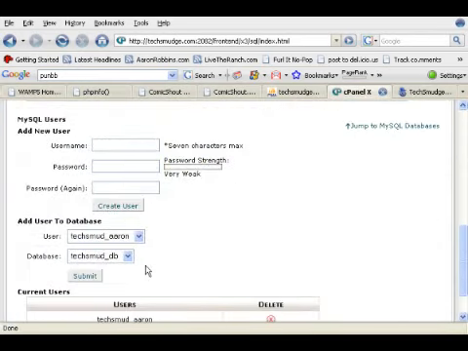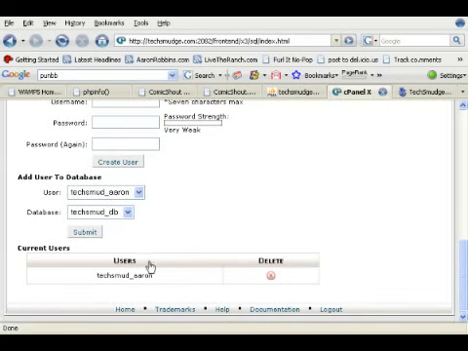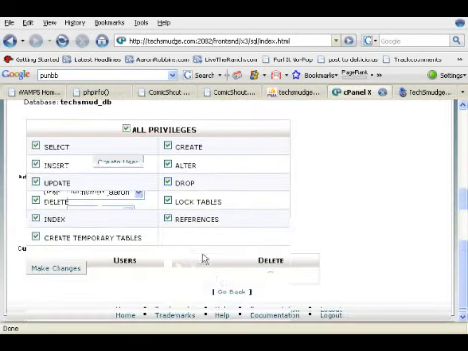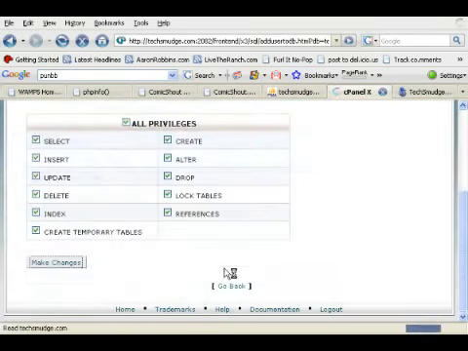And the last thing we need to do is just add that user to the database. So it says add user TechSmud Aaron to this database. Hit submit. It's going to want to know what privileges we want to give it. We'll give it all privileges. Make changes. And that's all there is to it.